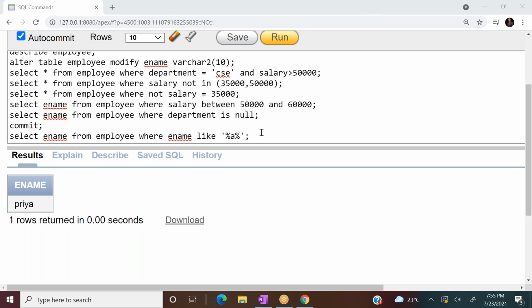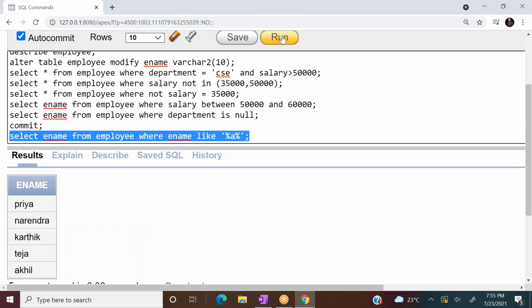Okay, let me check what it is going to return. I am getting Priya, Narendra, Karthik, Teja, Akhil. For all of them, the letter A is there. For Akhil, A is at the beginning. For Priya and Teja, A is at the end. For Narendra and Karthik, A is the second letter. So what is the meaning of percentile? Percentile specifies 0 or many characters.